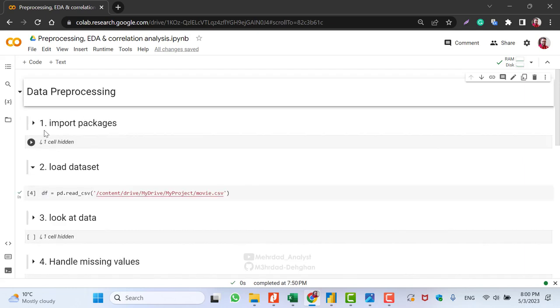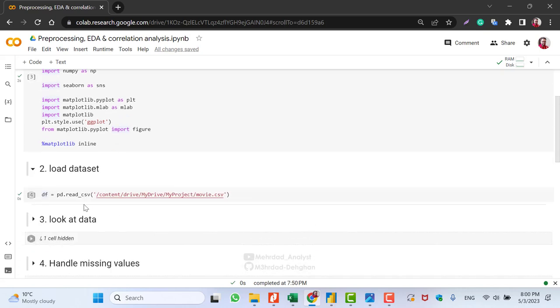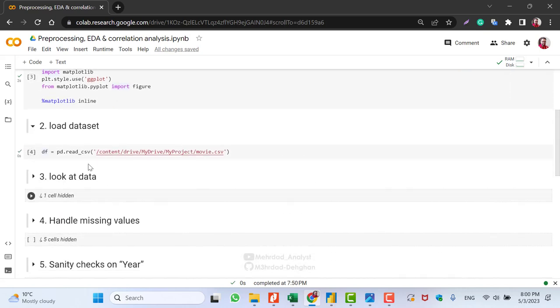About data pre-processing, first, I import some packages. As I mentioned, I'm going to use Python, NumPy, Seaborn, and Matplotlib. And they are just basic packages. However, during the project, I had to import some other packages. After that, I load the data set.